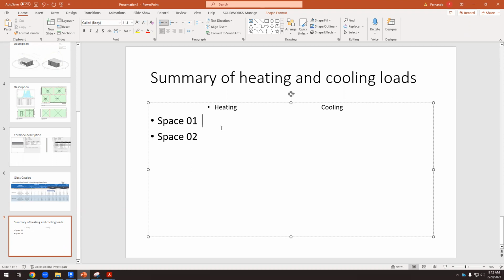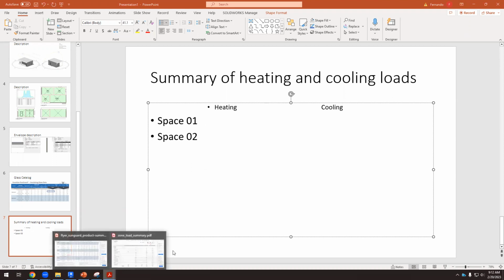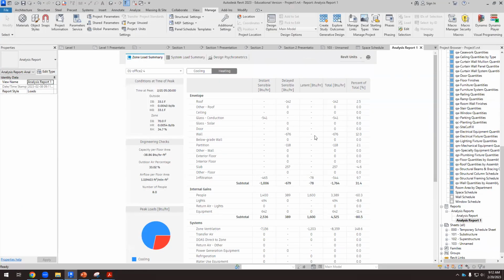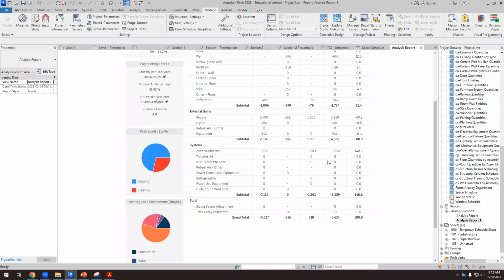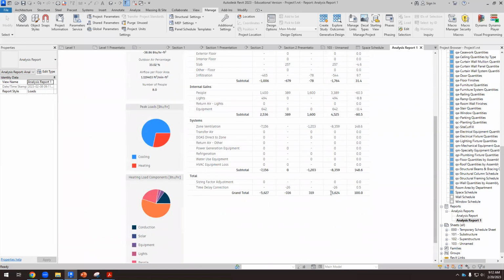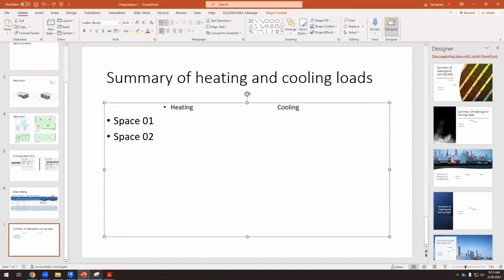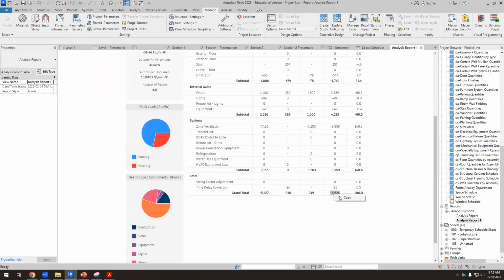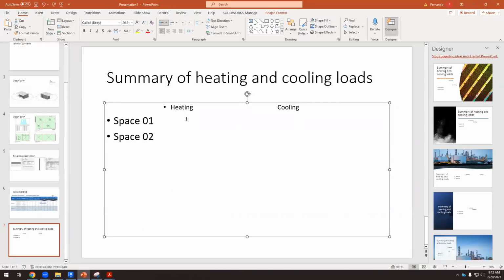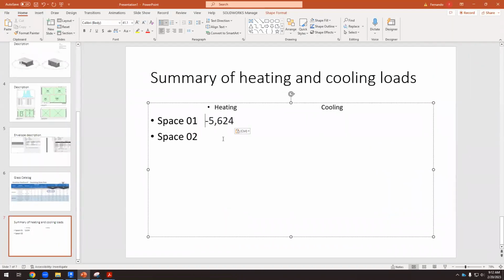Okay, so for space 1, the total heating load is negative 5,000. So you have to copy this here. Copy. Okay, so that's the heating load. Units are important, but we can type the units. If we always have the same units, we can type the units for heating and for cooling there.